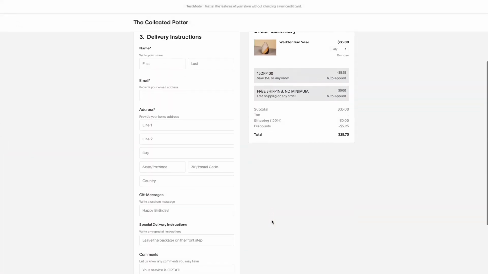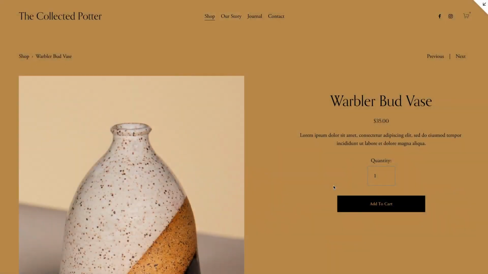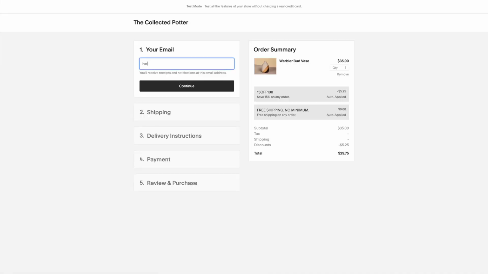The custom checkout form displays on the checkout page in its own section. The form name displays as the section title. To see how your custom checkout form appears to your customers, run a test order. Keep in mind, custom checkout forms don't display for in-person sales.